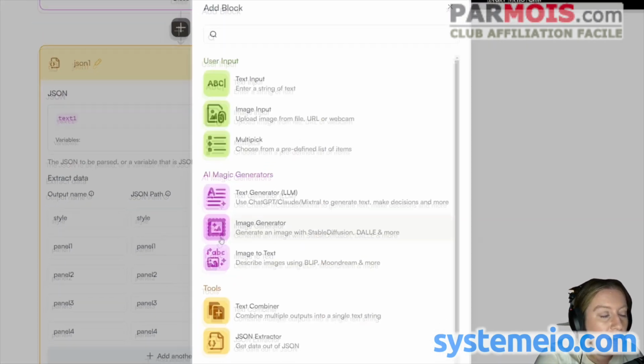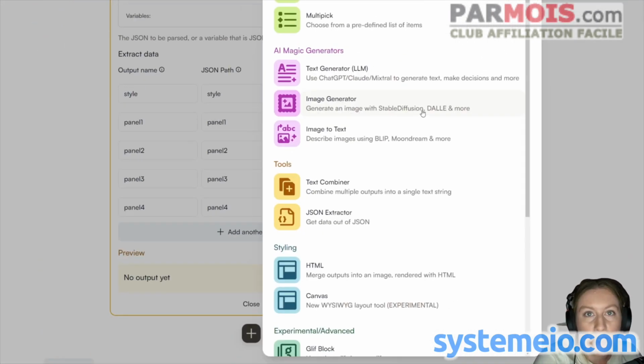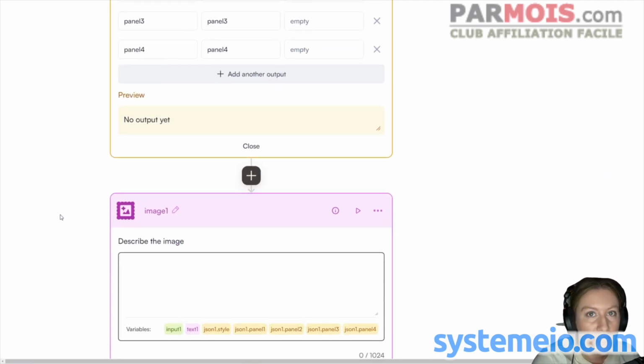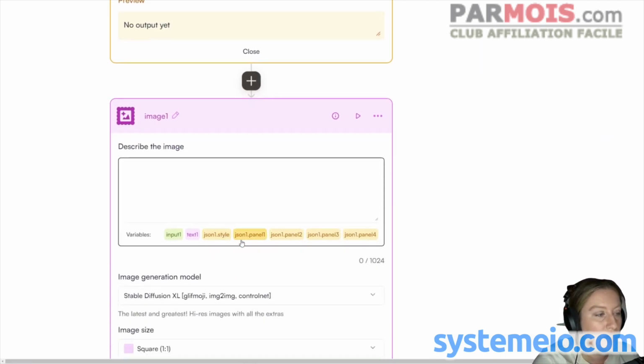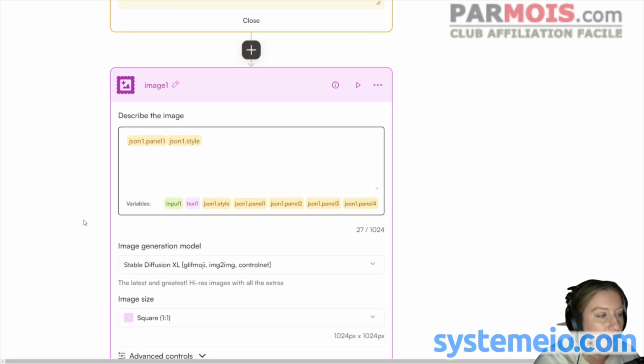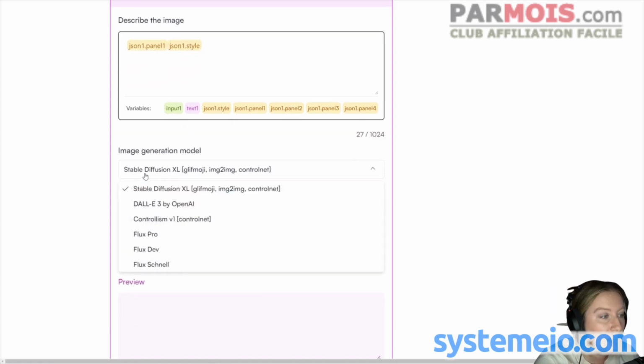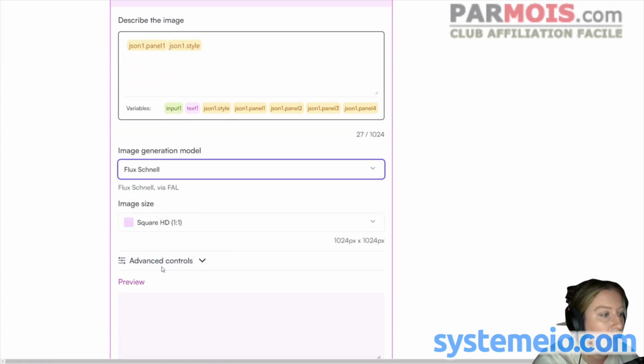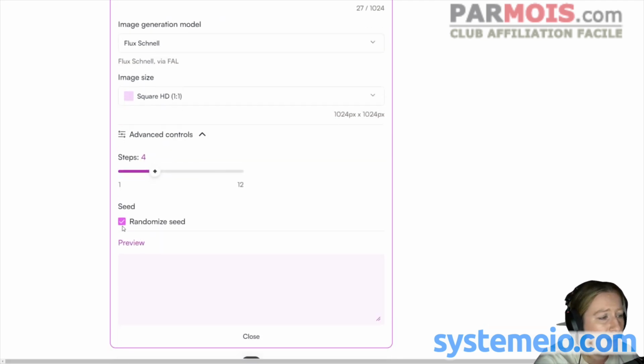Each panel I want to have separate, with each panel piece, but to keep them really consistent, I'm going to have the style be the same in each one. So we're doing the JSON panel 1 and JSON style. That allows us to have some differences in the action, but the style the same. We're going to click Flux Schnell. I think it's perfect for this workflow. 4 steps is totally fine for this as well.